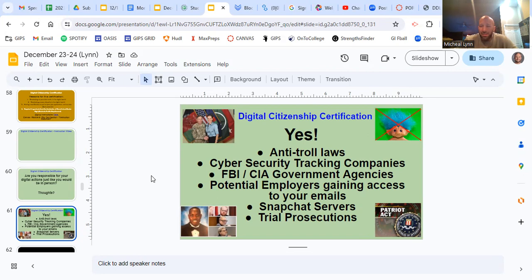For most Americans, some people don't agree with it, but for most Americans, that probably doesn't really matter because most Americans are pretty boring to the government, and that's a good thing. But just know you don't have any right to privacy when it comes to living in the United States.